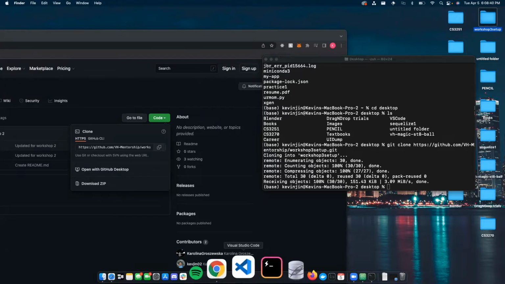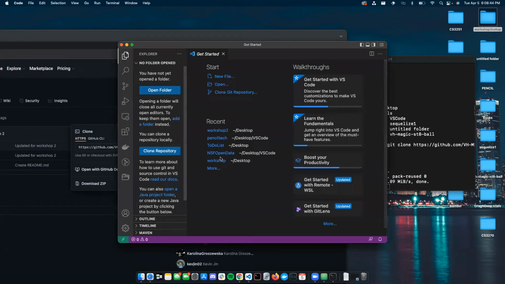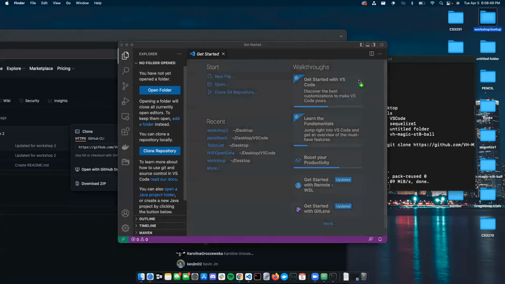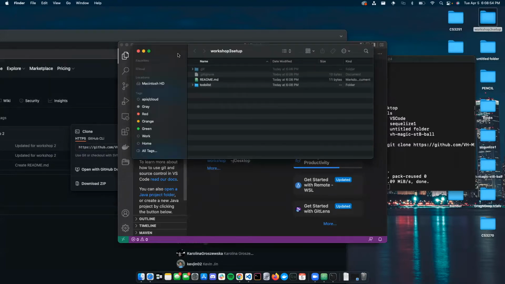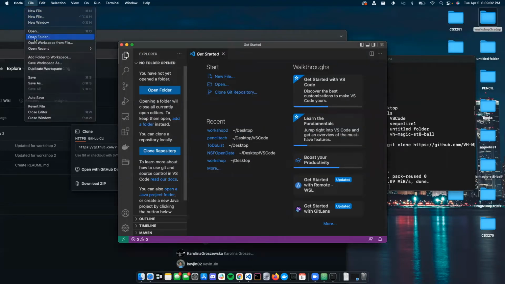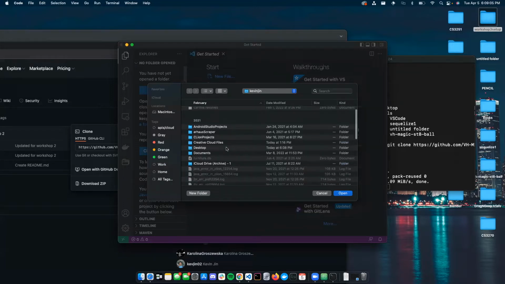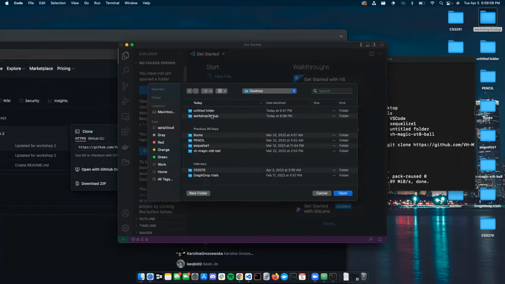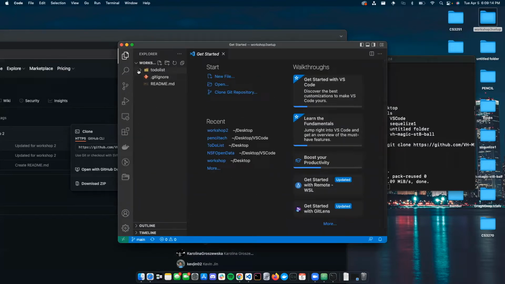So now I'm just going to open VS Code. And then I'm going to take this folder, and you can just drag it in, or you can go to File, Open, and then find that correct directory here. Oh, sorry, that's wrong. File, Open Folder. And then just go to wherever that workshop is. So mine's in desktop, workshop 3 setup, and then just open it.